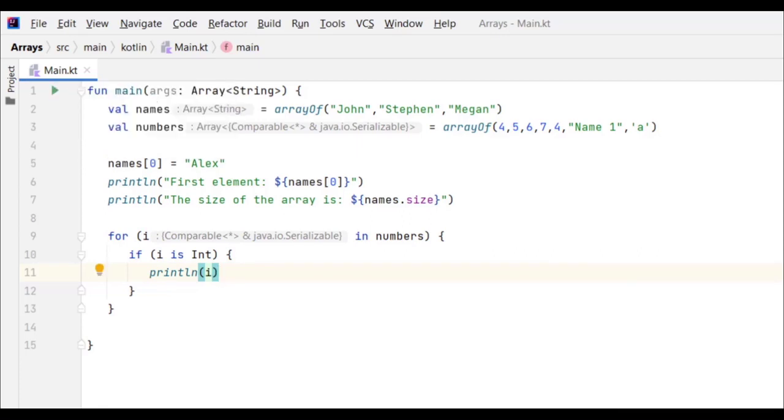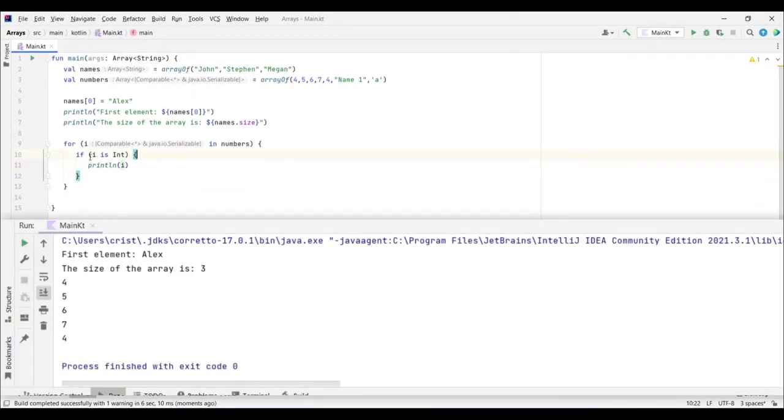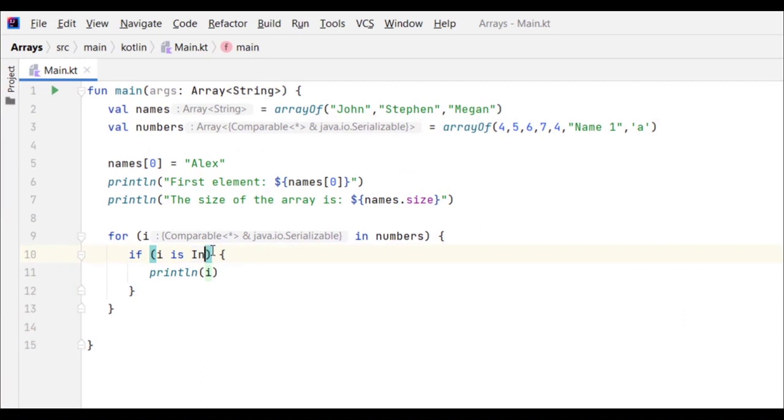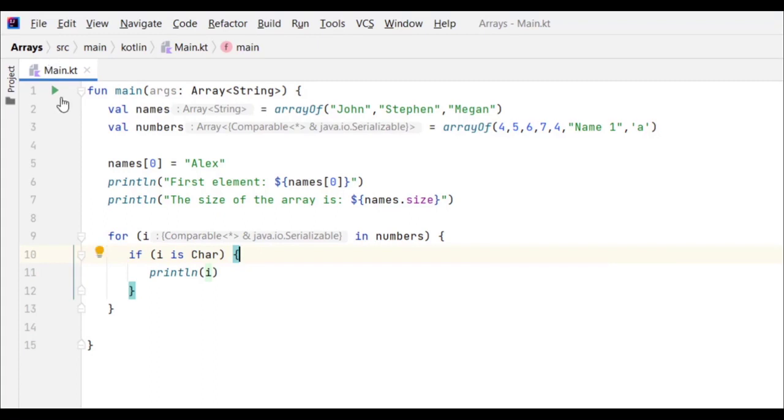Now, if you run this, you're gonna see in our loop only the numbers here, only the integers, because this is keyword is checking to see if our I is of type integer, and this is gonna return true or false. In our case, it's gonna return true for all of our numbers that we have here. So we have 4, 5, 6, 7, and 4 again. And you can check to see if this is a char, and we're gonna see in the console only our single element A outputted down here.